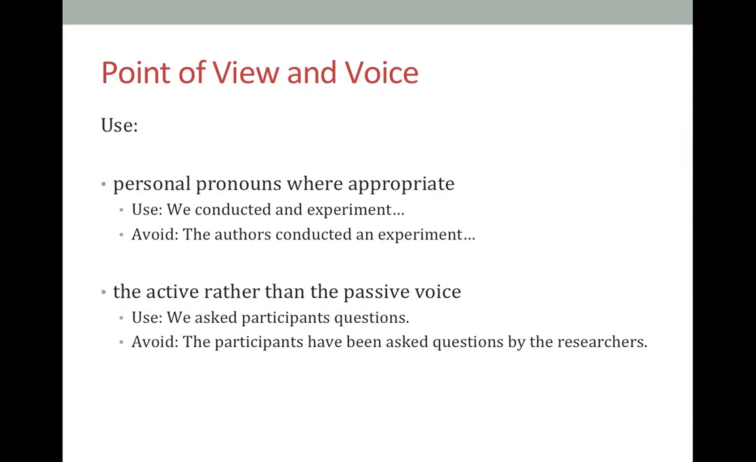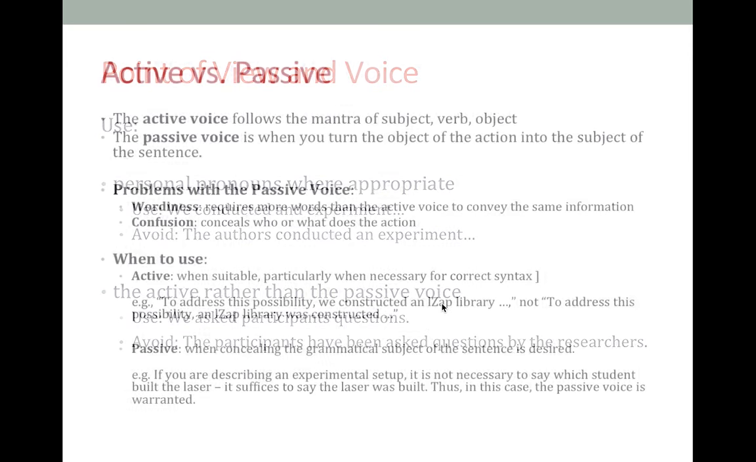Make sure that your point of view and voice are consistent. You have to use personal pronouns when appropriate. For example, we conducted an experiment instead of the authors conducted an experiment. Also use the active rather than the passive voice, like we ask participants questions instead of the participants have been asked questions by the researchers.